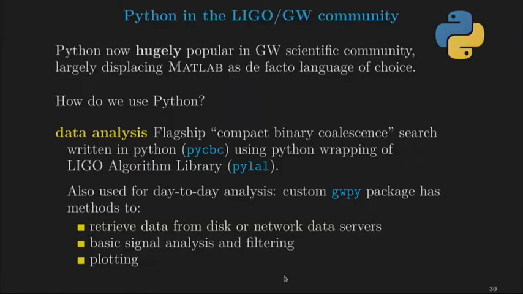We have another pipeline that's based on GStreamer, which is actually really cool. I like that pipeline a lot. And we use Python in that search as well to construct the GStreamer pipelines. That's a streaming pipeline, so that one is actually used to detect events in real time as we take the data from the instrument.